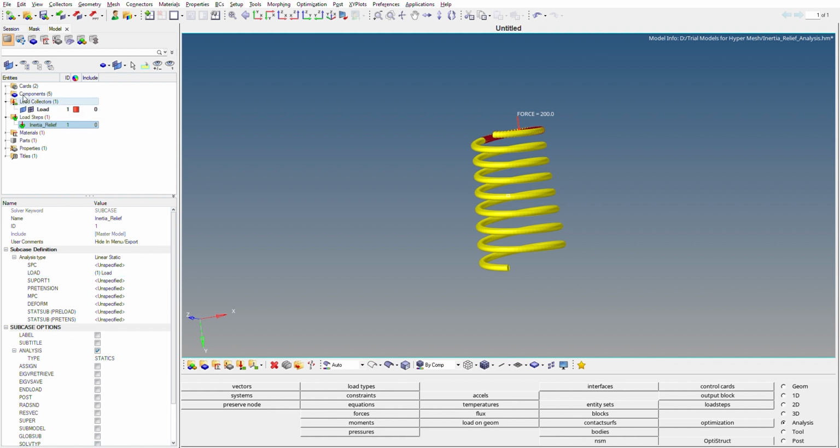Right, so if you can see here, I've named the load collector load, and we are referencing it here under the load field. So we have the mesh model, we have the material, we have the properties, we have the load created, and we have the load step created.